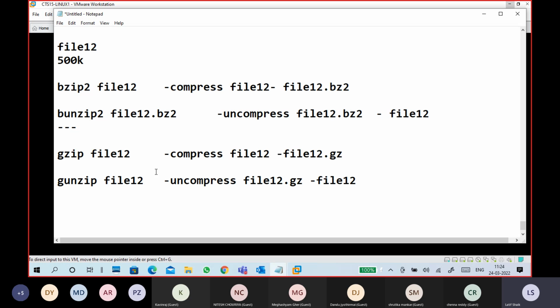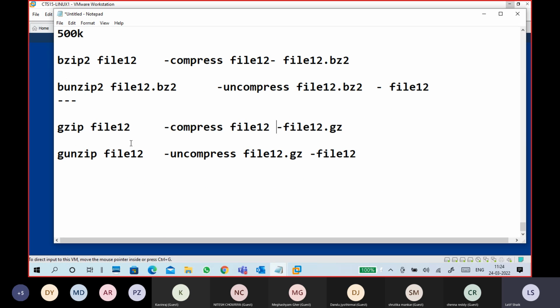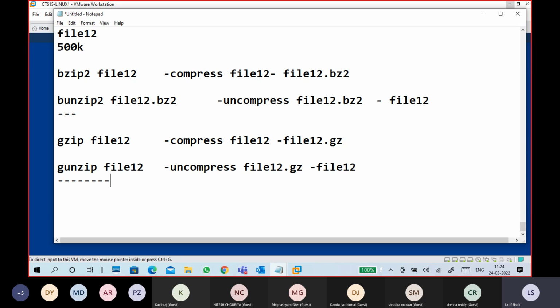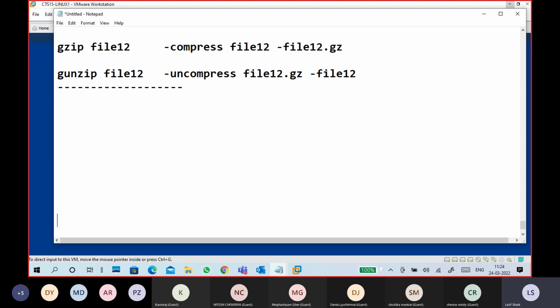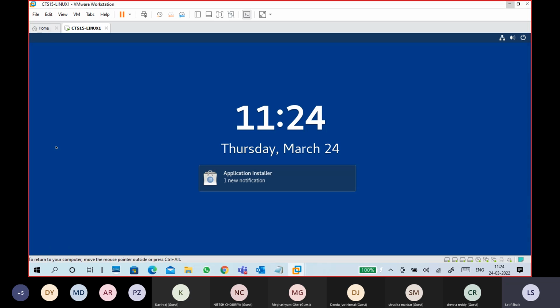Yeah, it looks like Greek and Latin, guys. Again, I will try to show you. In case you want to do archive and compress, you can also do archive and compress together.